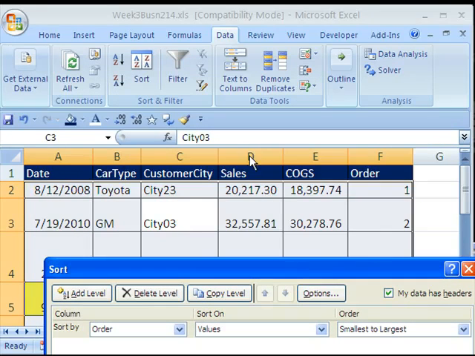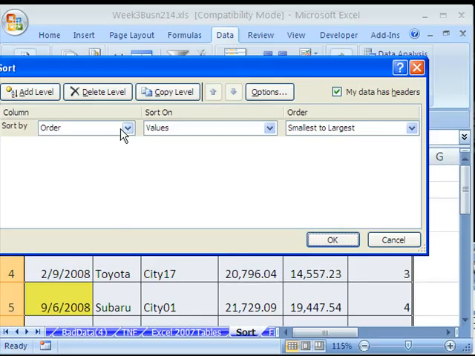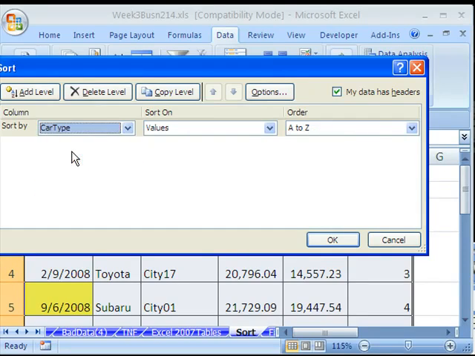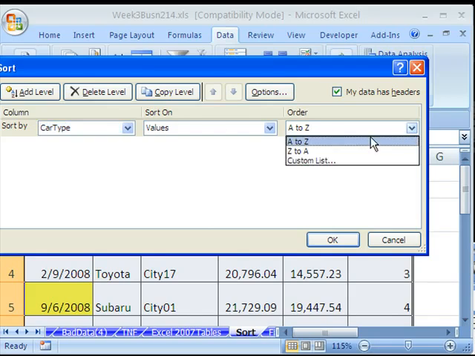The order, my data has headers. See how it highlighted everything like that without the headers? So that's IntelliSense working. I'm going to say order. Sort by. I want the major sort first, so that's going to be car type. Values are fine, and Z to A.